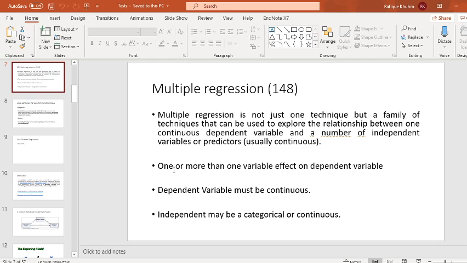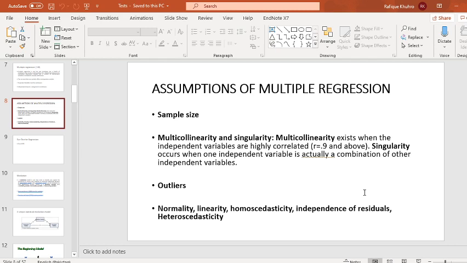So you have one or more than one variable that affects the dependent variable, and the dependent variable must be continuous. I have already taught you about the scales: continuous, ratio, nominal, ordinal variables, the categorical variable, dichotomous variable, etc. The independent variable can be categorical or continuous, but the dependent variable must be a continuous variable. So there are some assumptions related with the technique.